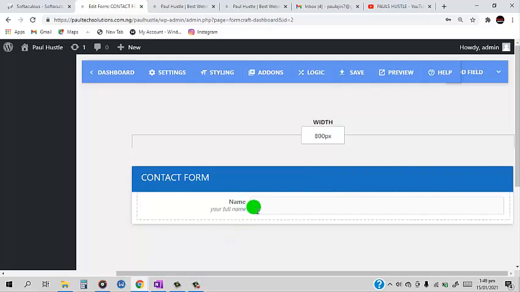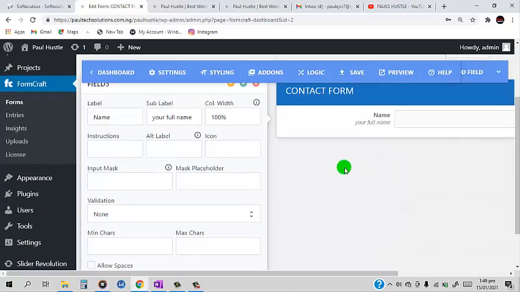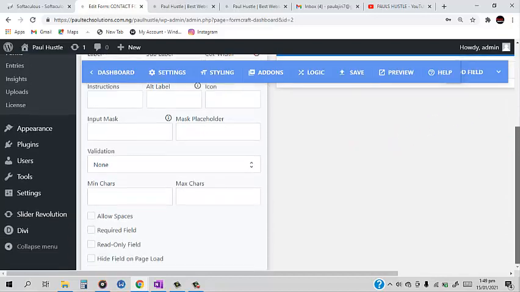You can see name. So maybe you want to edit this, you can just click on it and push your bar to where the editing area is, and you can edit all of this. Now you can see everything is here. You can see allow spaces. Yes, I want to allow spaces. You can see required field. That means it's very important you fill it. If you do not fill it, this particular form is not going to submit.